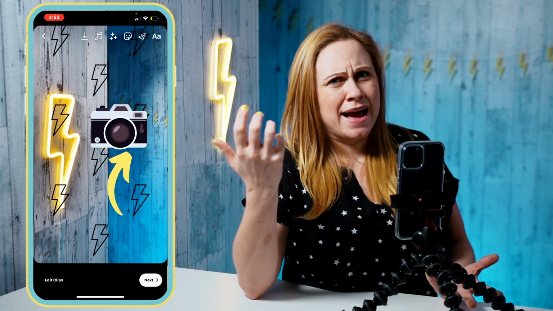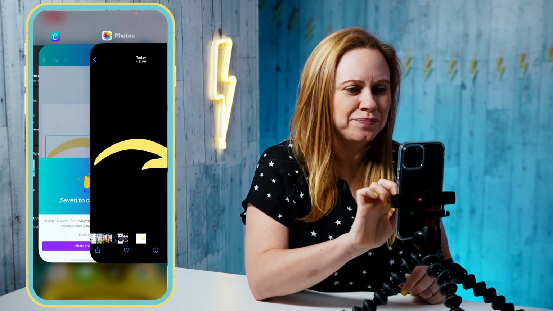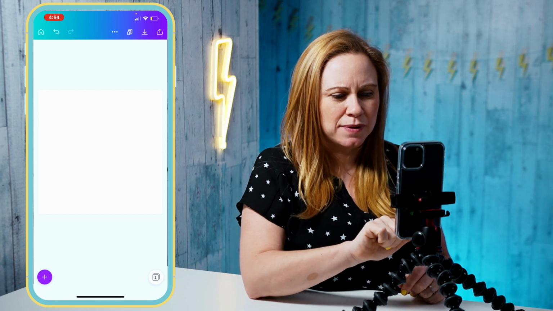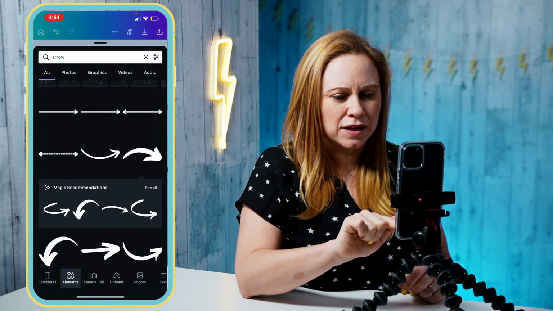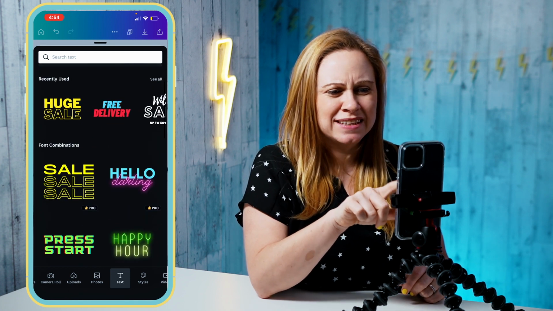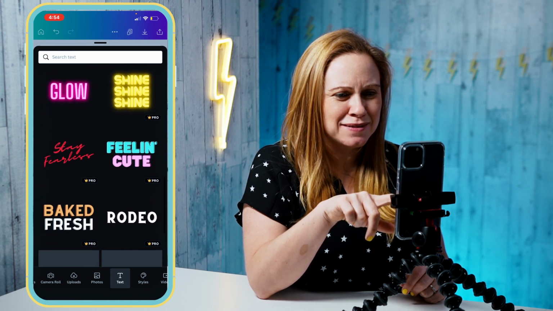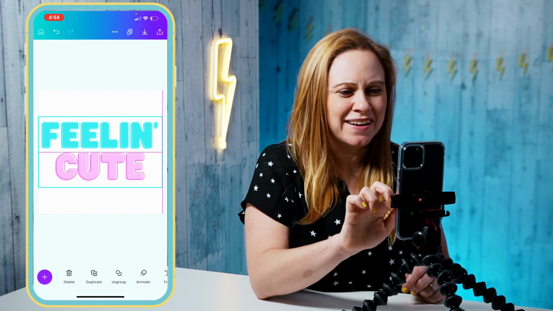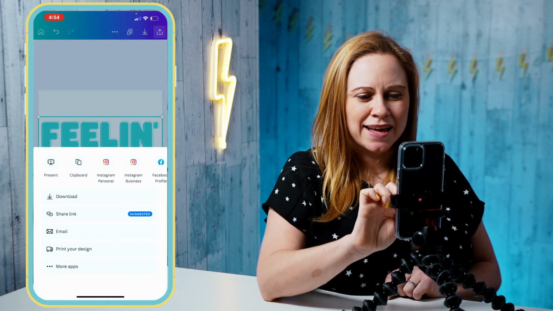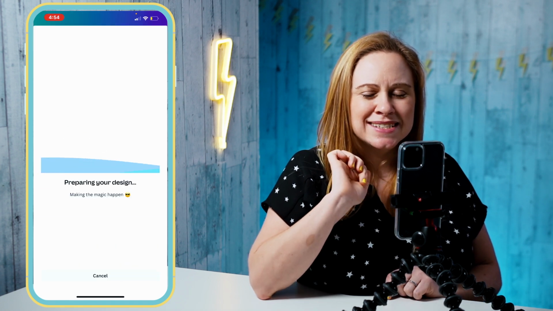And now we want to add some text to this as well, right? So let's go back into Canva and let's just add some text in here. Let's delete this and let's plus, and then we're going to go down to text. It has some recently used or some text combos that you can use. Let's do feeling cute. There we go, I'm just going to leave it as is. And then remember to download, you have to export it out, download, make sure the background is transparent, download that.